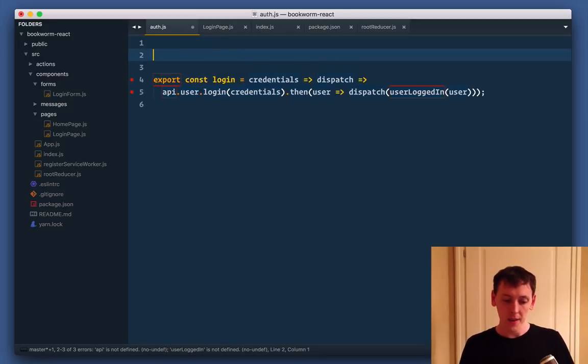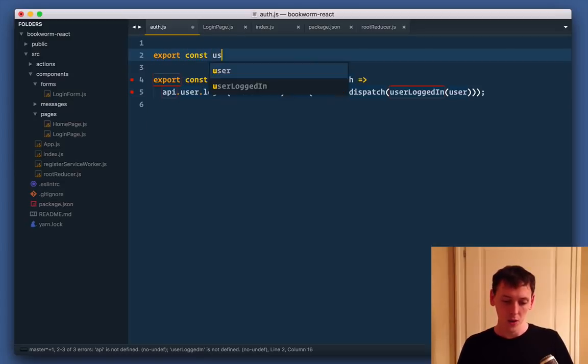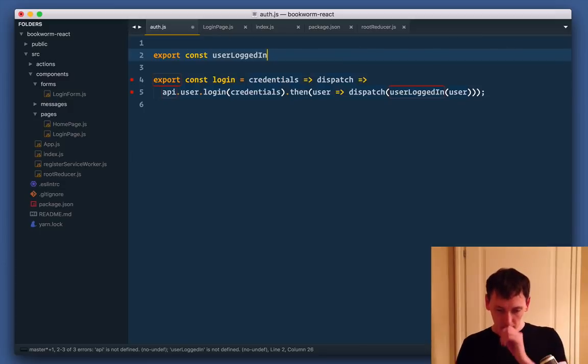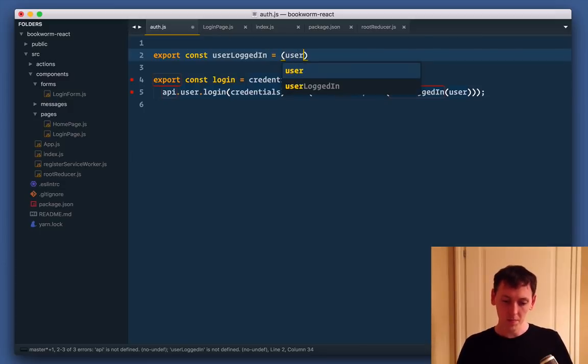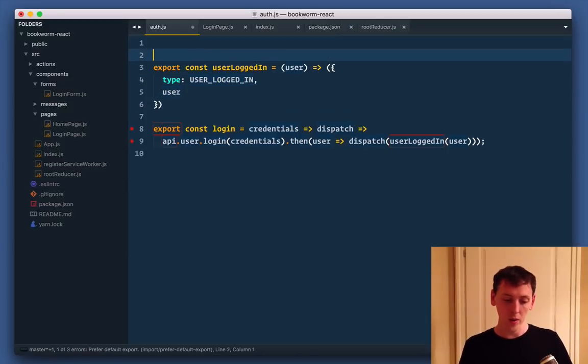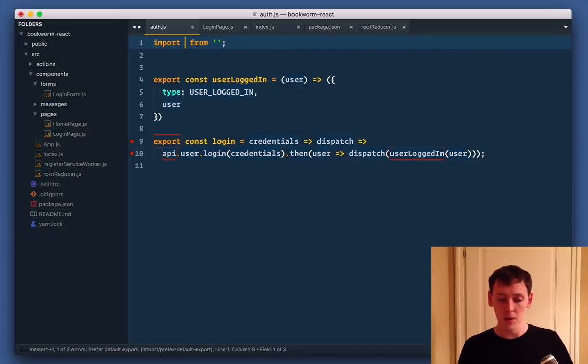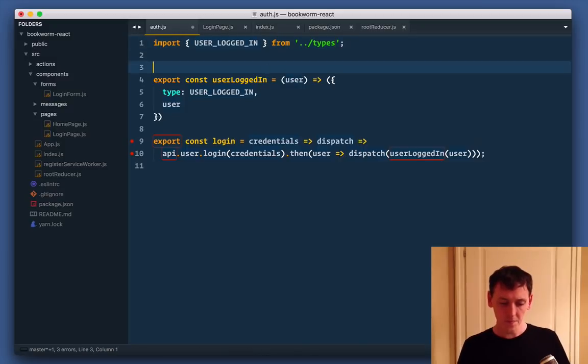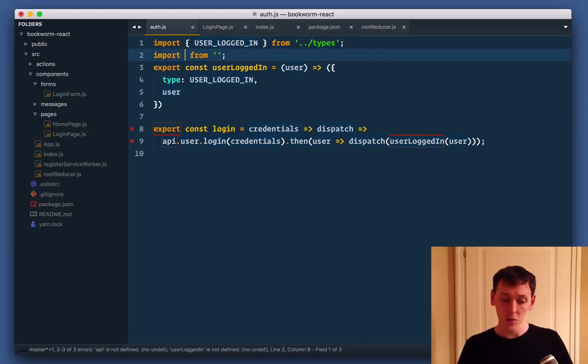So now we need to define this. We export const userLoggedIn. It takes user and it returns an object with type user logged in, and we pass user down to it. So now we need to define this constant. We're gonna import it from types, and we need to import API, let's say from api.